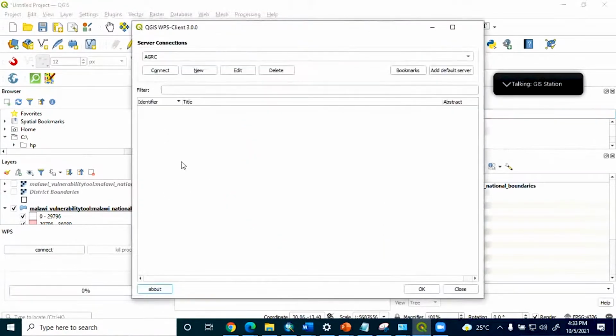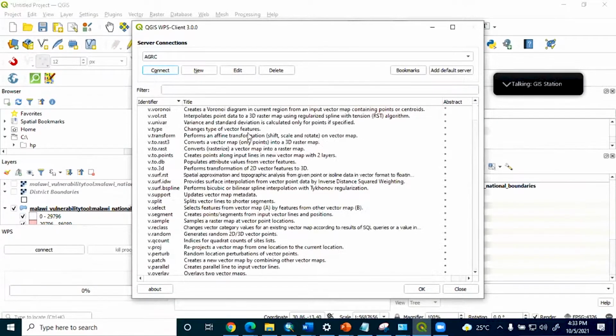In other words, I went back to connect, and then you can see that I have all these many algorithms. In case you don't have that link, you can always use the default servers. Just click here and you'll find the default servers. But you can as well go and publish your own web processing service, and people consume these algorithms somewhere.